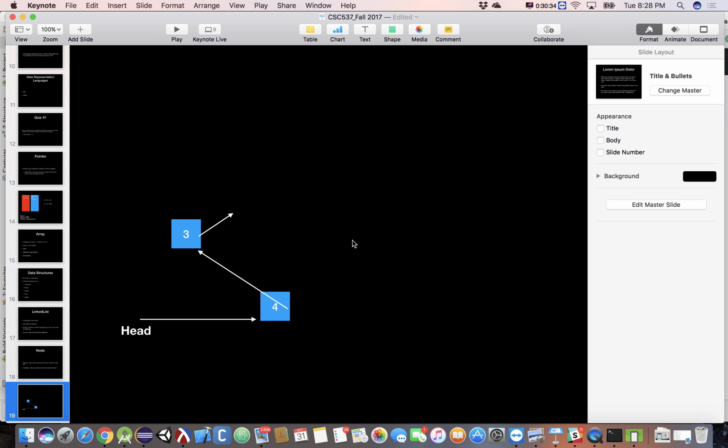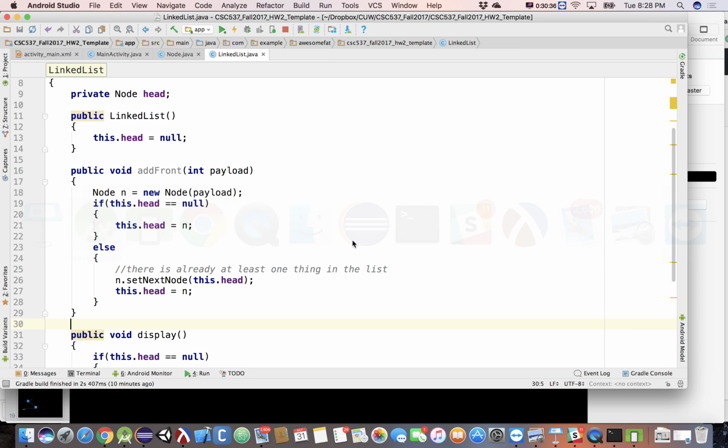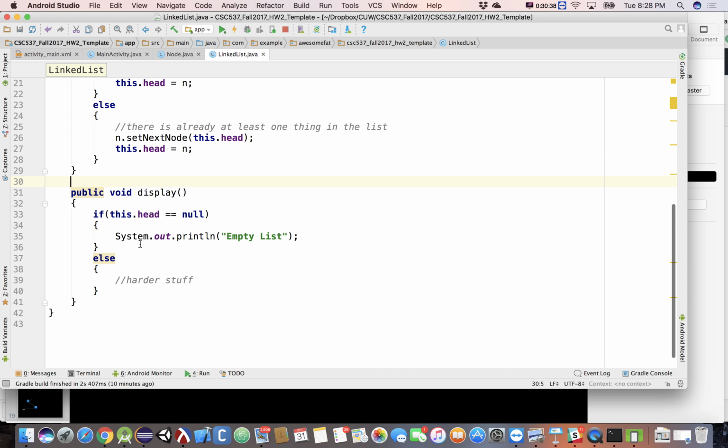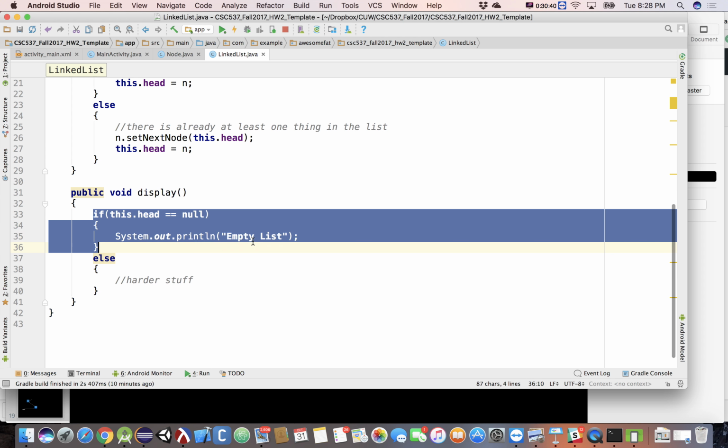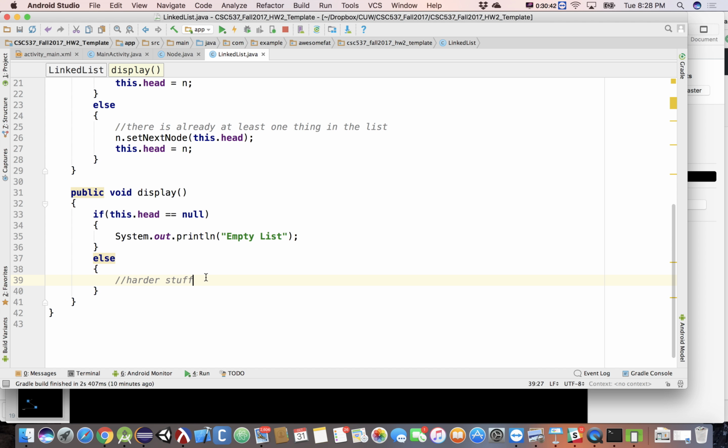Well, let's look at the harder stuff for the display. So here's display. If I have nothing in there, it's the empty list. What if I have something in there? Well, that's the harder stuff. If I have something in there, I probably want to ask a node to display itself, right? So maybe tell a node how to display itself. Maybe a node displays its payload, but then also have a node show its next node.